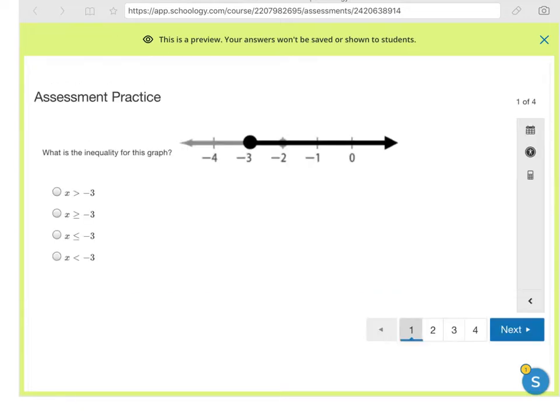Now, when you come to an actual question that's going to be on the test, there's a few things that I want to point out. First of all, down at the bottom here is all of the questions that are on the test. So this practice has 4 different questions on it, and if you wanted to jump in between questions or maybe go back and change an answer to a question, you can just click on any of those numbers and it'll take you to that specific problem. If you just want to go to the next question, of course, hit next.